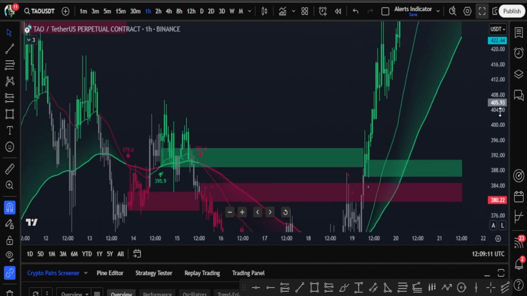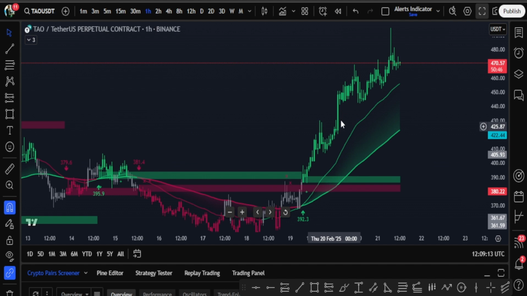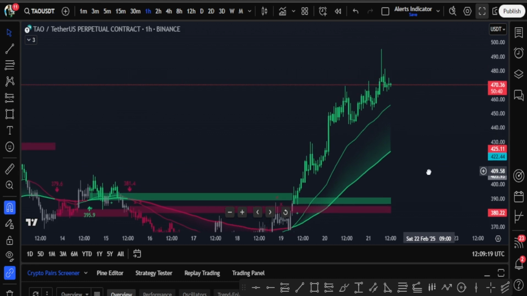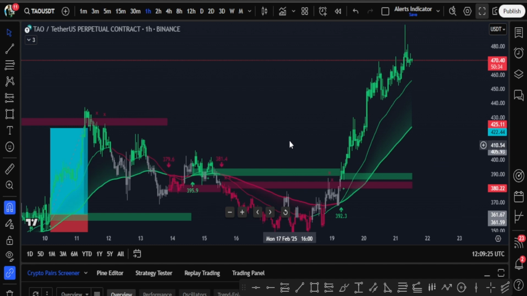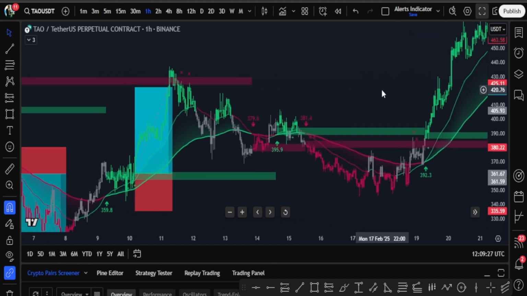Right here you can see this particular trend, though I closed my trade very early. I think I closed this trade around 460 or so, and then eventually this thing moved up to 494 before it started pushing back down. So go ahead, add this indicator. You don't need any other indicator added to this. You just use only this indicator.